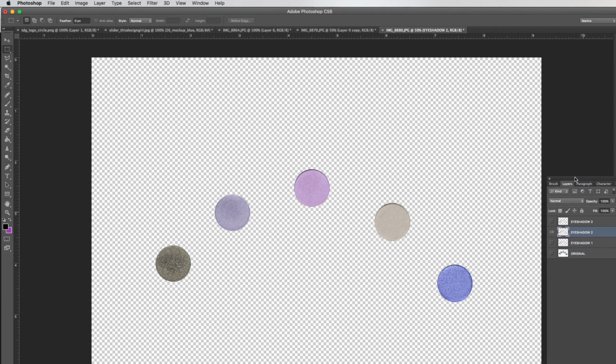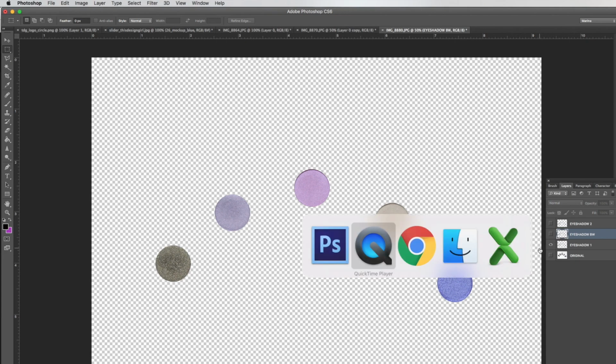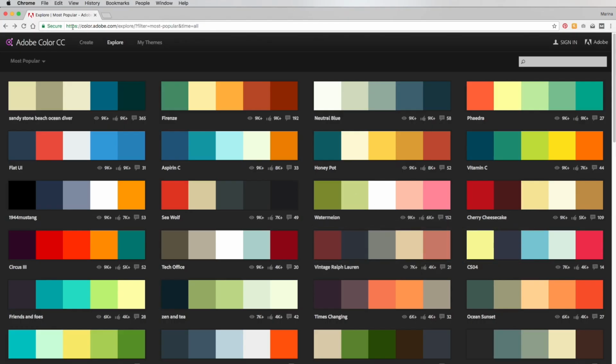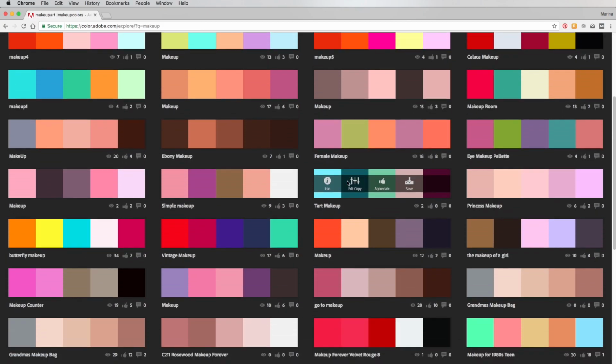So fastest way to do that is you can hit Command Shift U or Control Shift U, and that'll just turn it black and white. So we can just name this black and white, or BW. A great resource that you can go to get color schemes is at Adobe. So it's color.adobe.com. So if we just go into the search bar and type in makeup, we can get a whole variety of different color schemes.